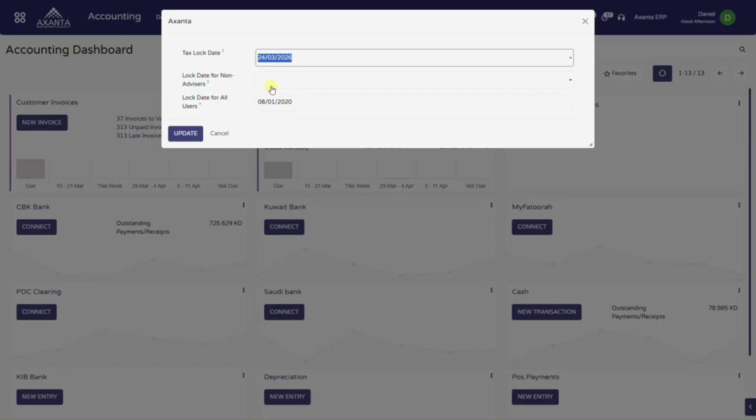Then, lock date for non-advisors. This prevents standard users from posting or modifying entries before this date. However, users with advisor rights can still make final adjustments. For example, you can use this for period locking inside an open fiscal year.